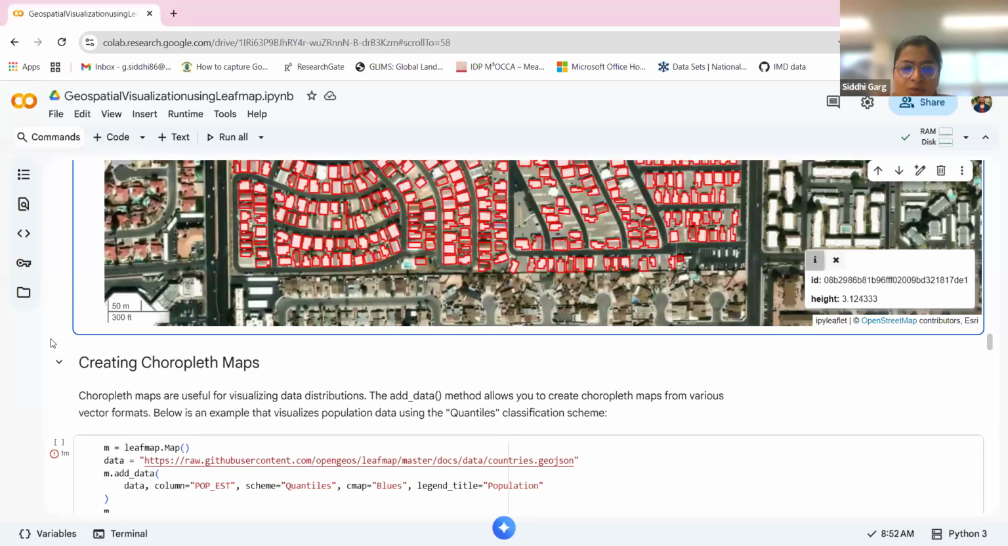So do you know what these choropleth maps are, or thematic maps, if you have heard of? What are these choropleth maps or thematic maps?